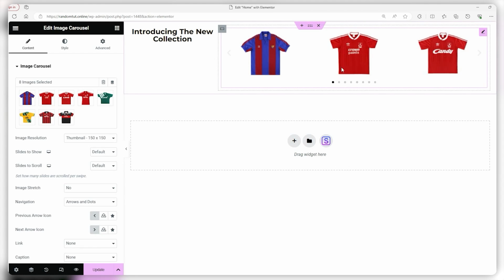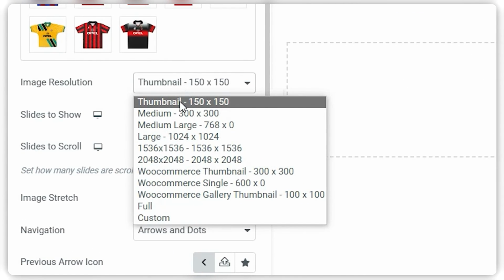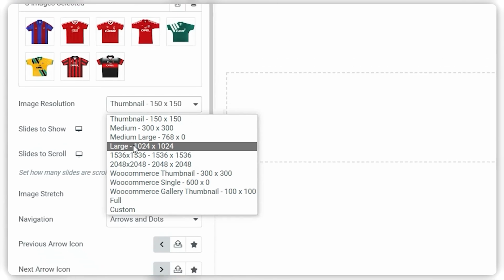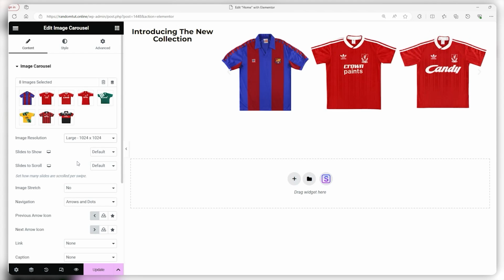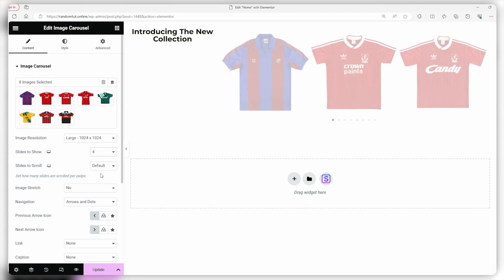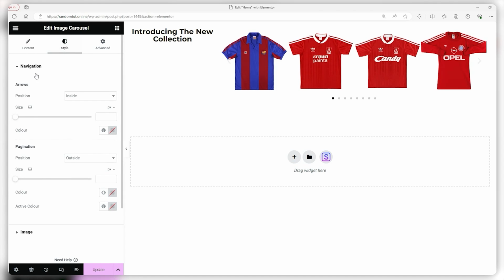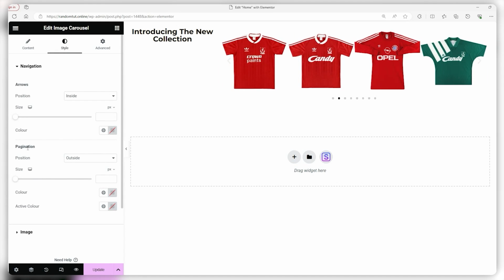These images are not of the best quality, I'll admit, so we'll head over to the Image Resolution tab and adjust it on the left. Depending on the circumstances, any of these will do, but I'll go with large in this case. Down below, you can customize how many images you want to show at a time as well. In the Styles tab, there's also customization options for the arrows, such as their placement, size, and color, as well as the pagination, which are these dots that show up down below. There's no need to change this, so we'll leave it as it is.